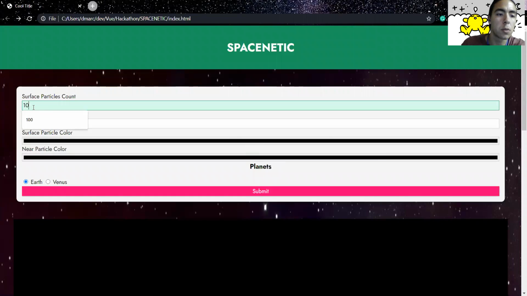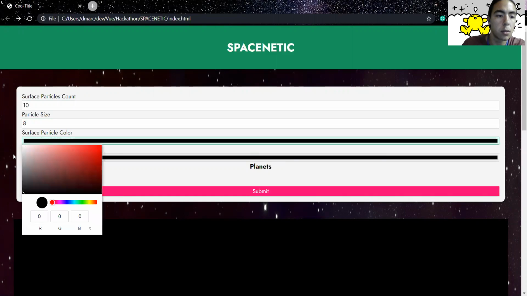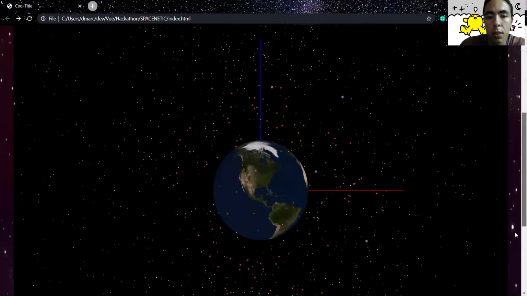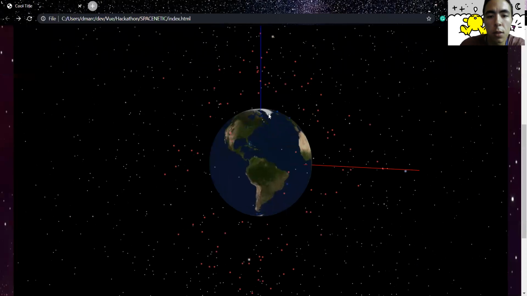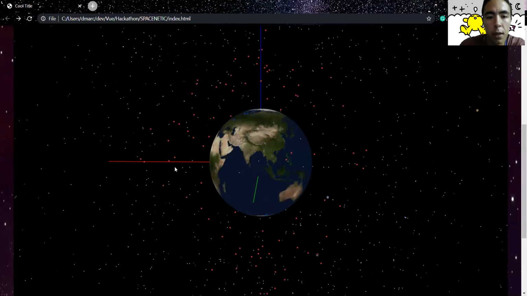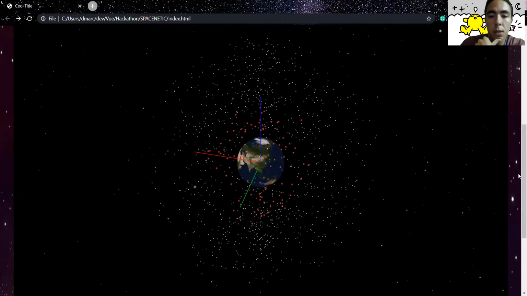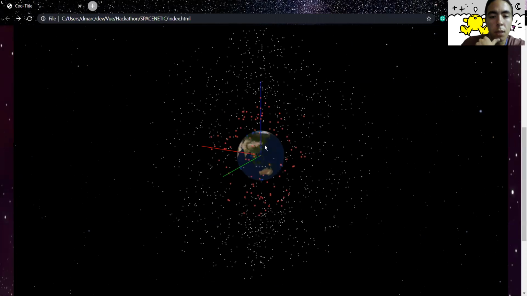So there's these surface particles that are mapped to important surface locations on either Earth or Venus, and then the particle size just changes the size, and then you can change the colors if you'd like. Which actually, since I clicked on this, let's just go ahead and make it blue and dark red. And see the dark red ones near Earth, and the blue ones on the actual planet. And for this, again, I just used the SpaceJS and then just mapped the images I wanted to the sphere when I created it.